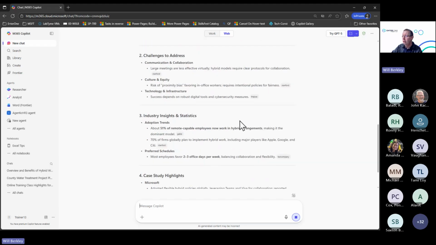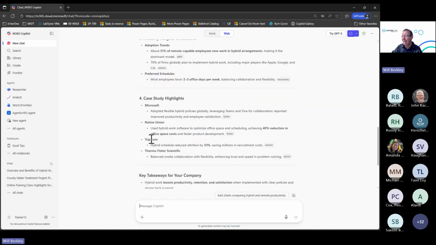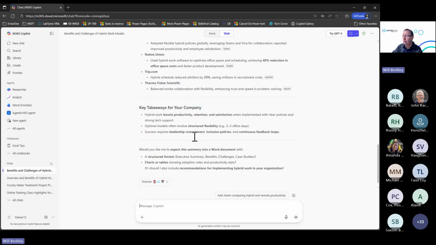There's my statistics, case study examples. Notice some of these are a little bit different, okay? Trip.com, I don't recall seeing that coming up earlier. But the Thermo Fisher Scientific, for one reason or another, came up this time and the last time. When I practiced this a couple of days ago, that one didn't come up. So in fact, none of these came up except for the Microsoft one. So you'd expect that to come up, Microsoft, right?